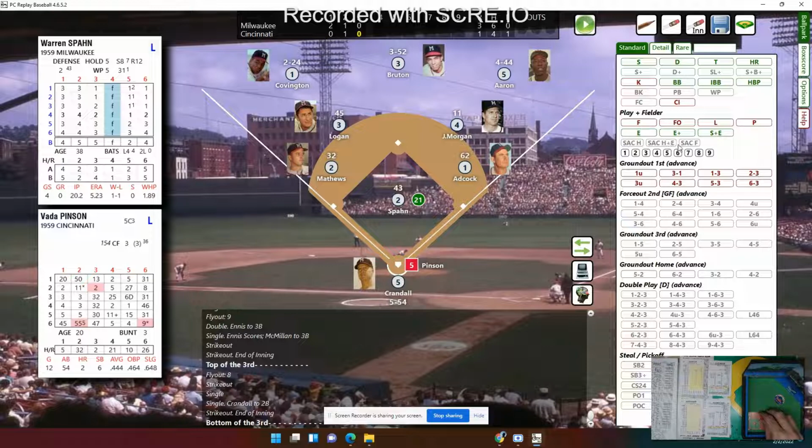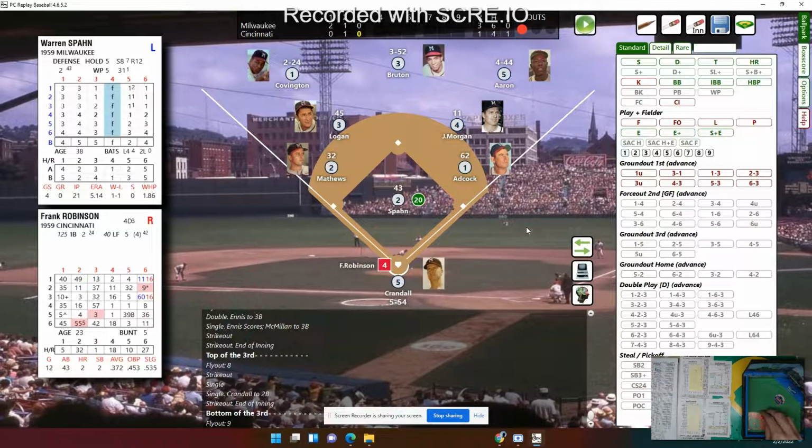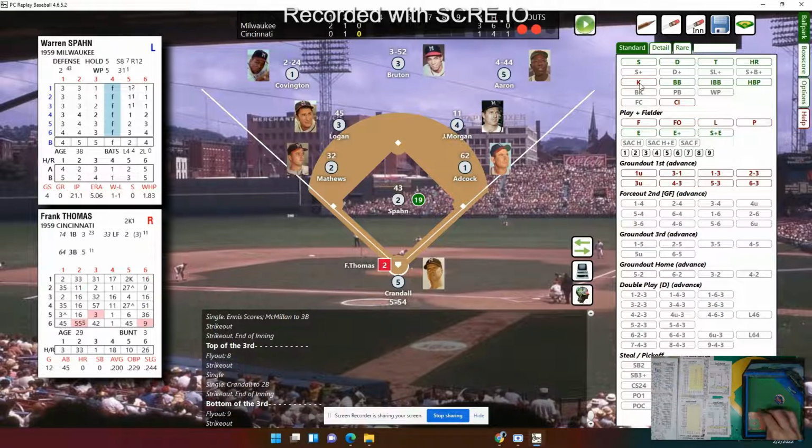So that's a 9. All you got to do is go here and click on 9, and down here it'll tell you fly out 9. Here's Frank Robinson, the powerful Frank Robinson, Mr. Robinson to you. And he swings through a curve, and he heads back to the bench with a strikeout. So they strike out the dangerous Robinson, and 2 outs.